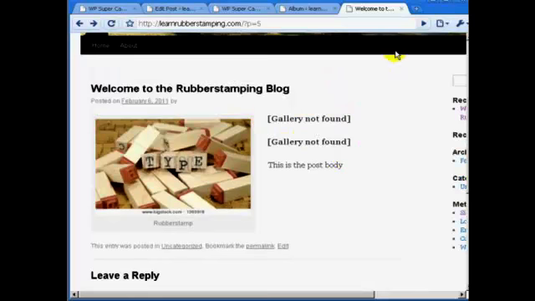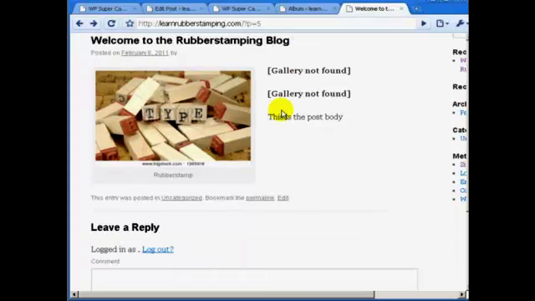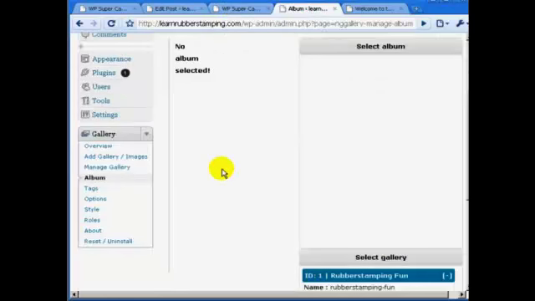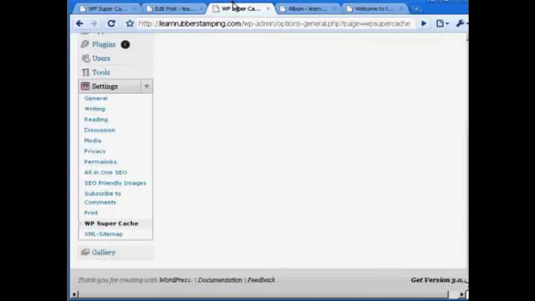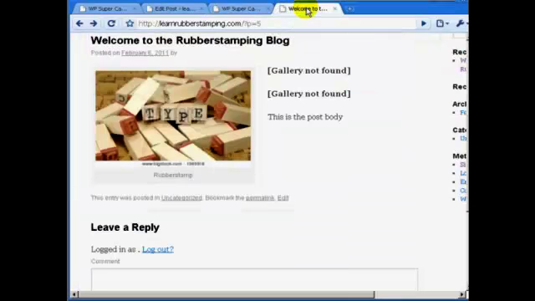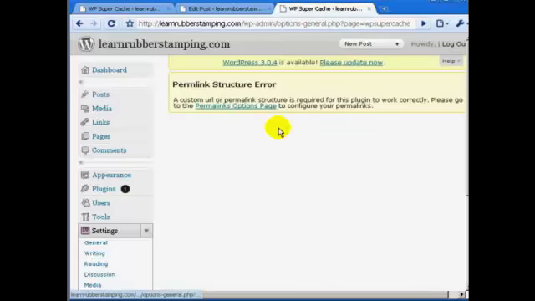Click update, that should show that on that page. And as you can see, gallery not found, just because I haven't uploaded any images. But if I upload images, the gallery is going to show right here. So that's how to use gallery.